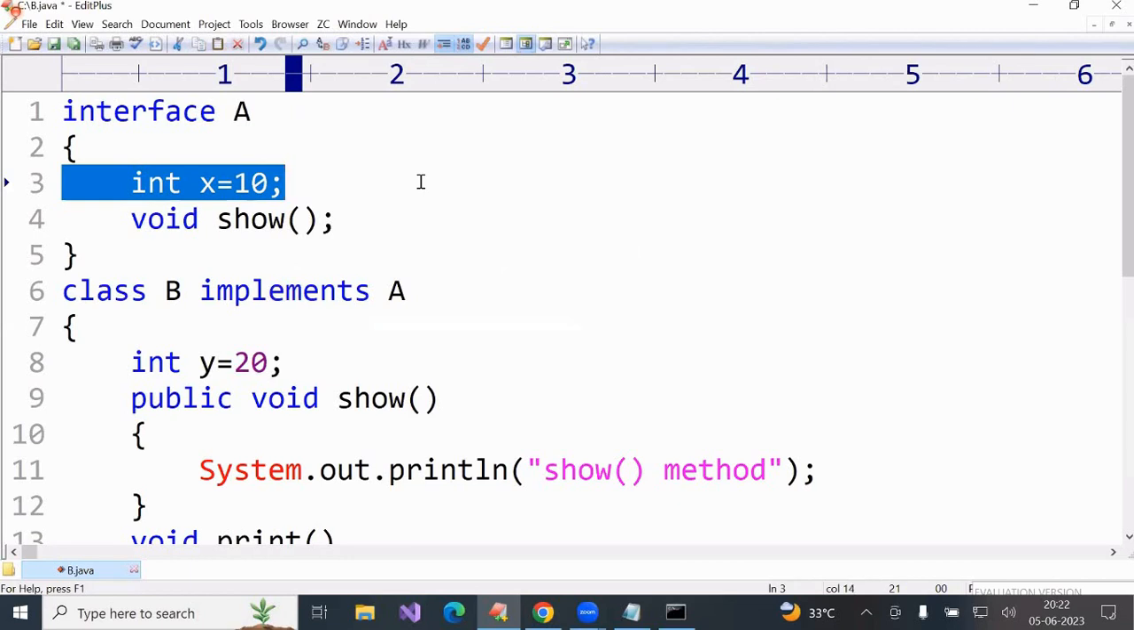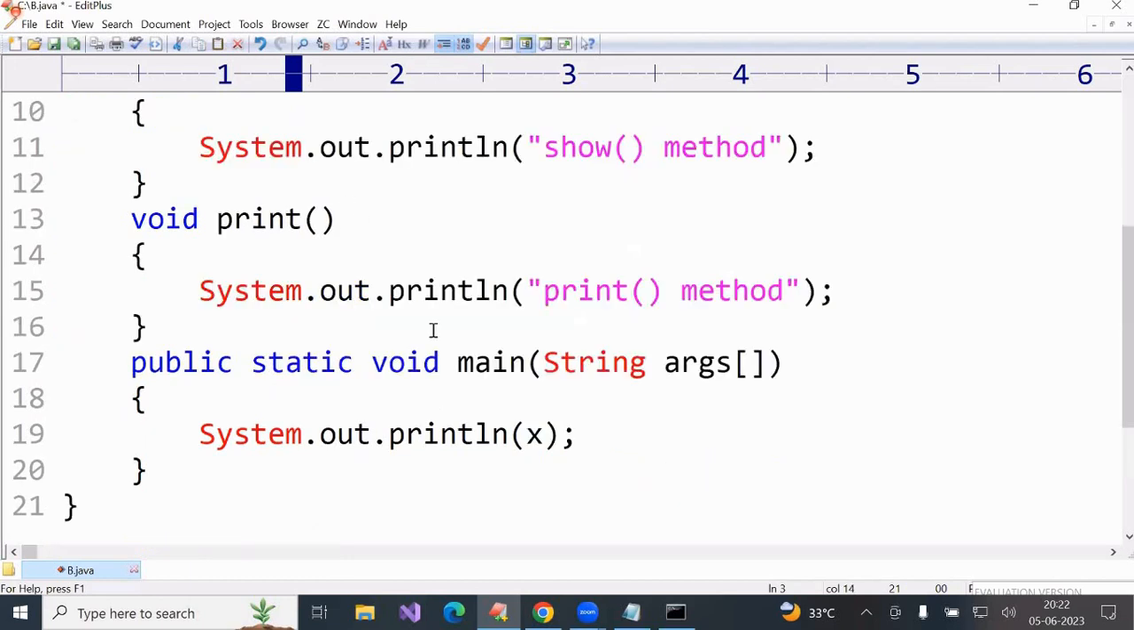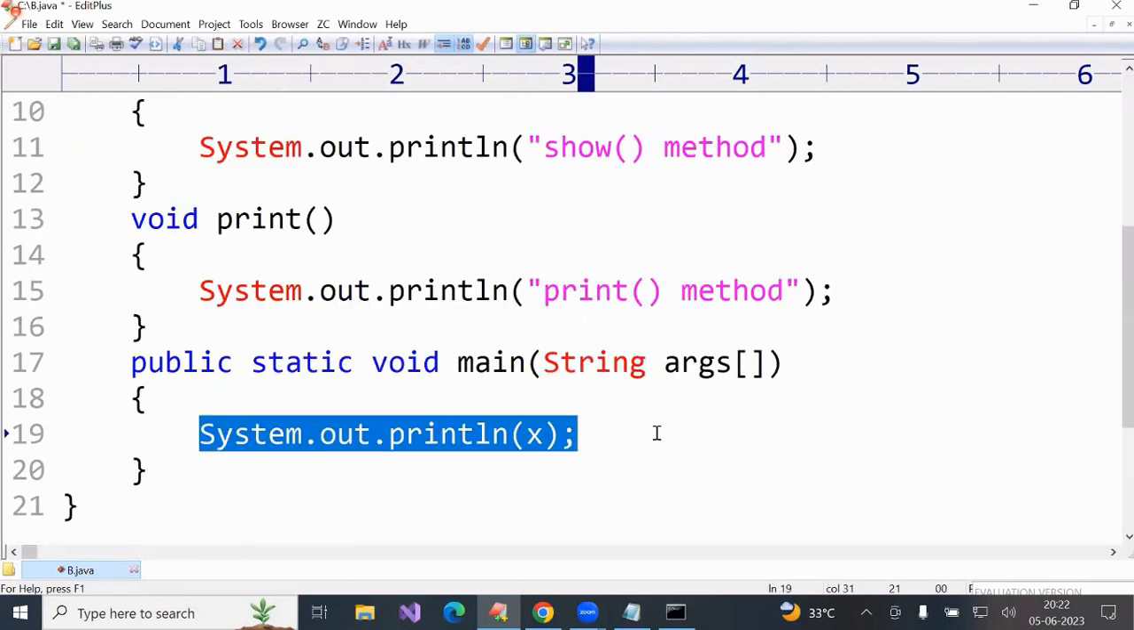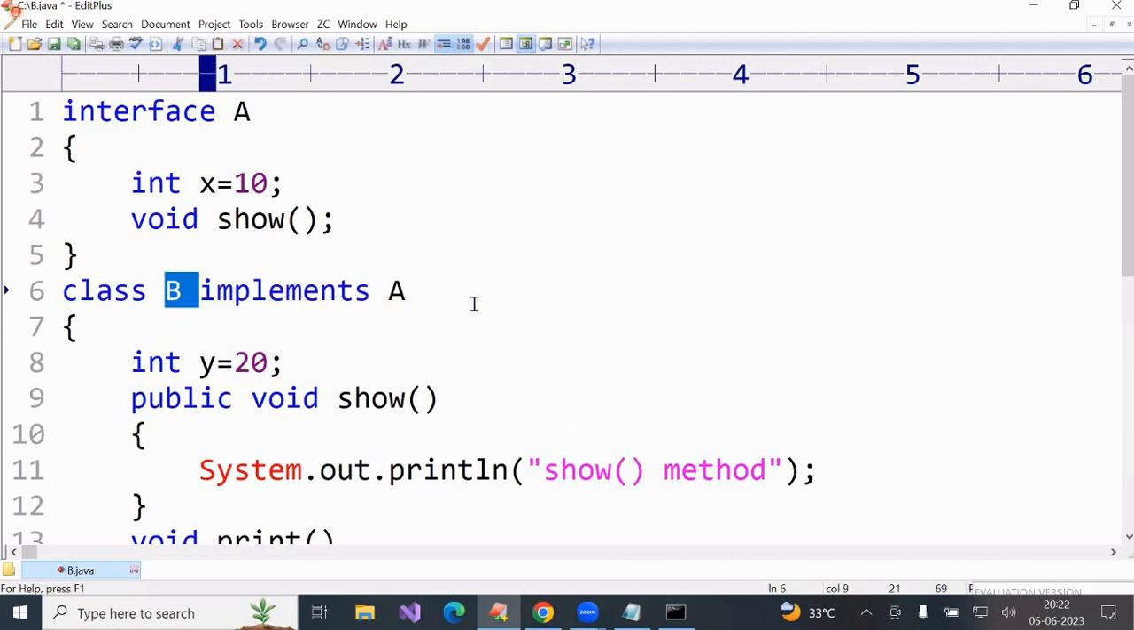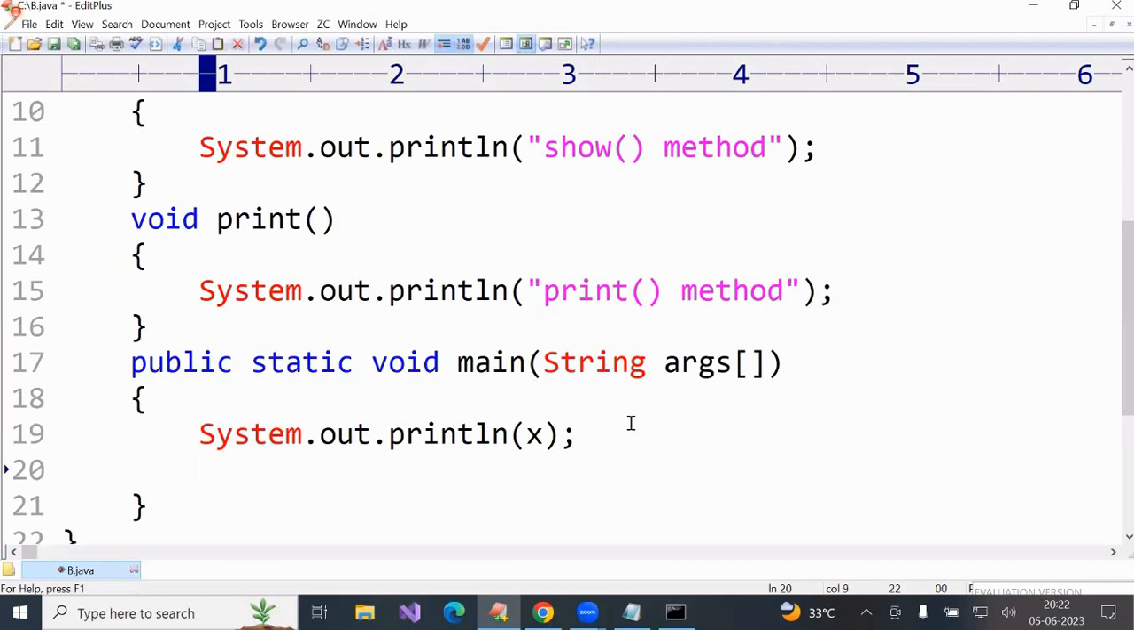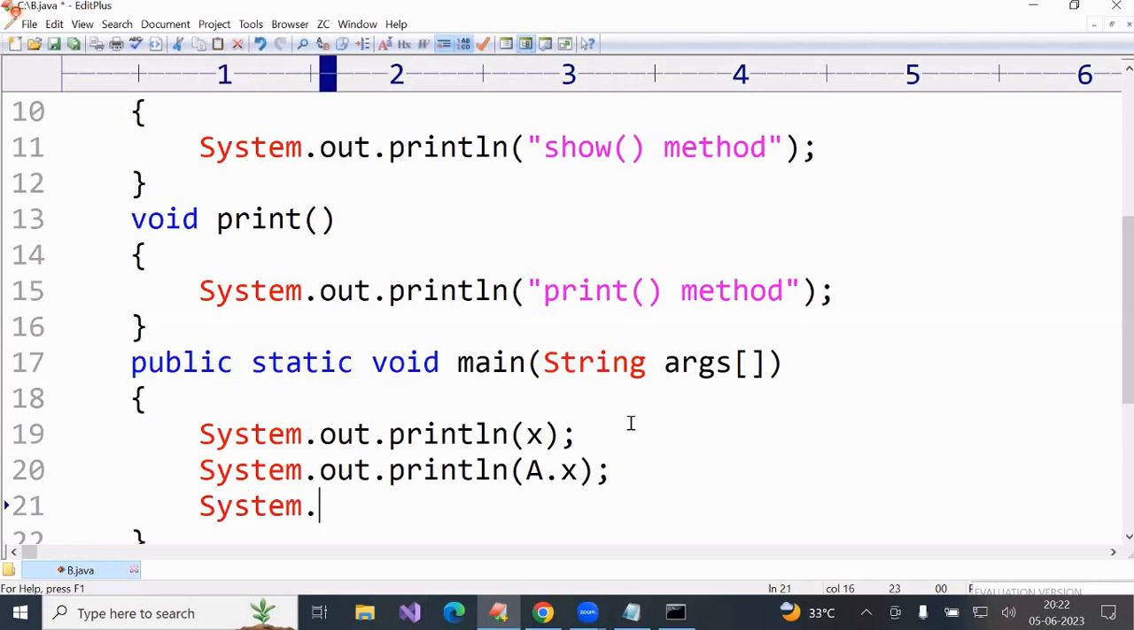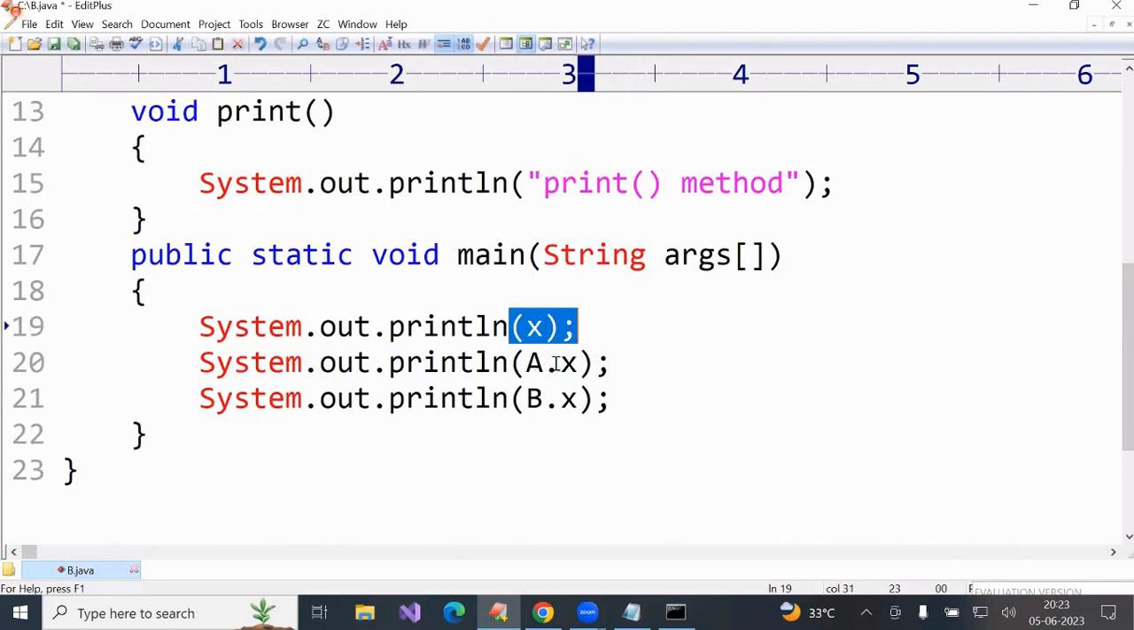If it is present in the same class. It is present in interface A, but I'm writing in class B. Valid, because an inheritance relationship is there. Inherited. Now, can I write System.out.println(A.x)? Valid. System.out.println(B.x)? Also valid, inherited. So x is valid, A.x is valid, B.x is valid.